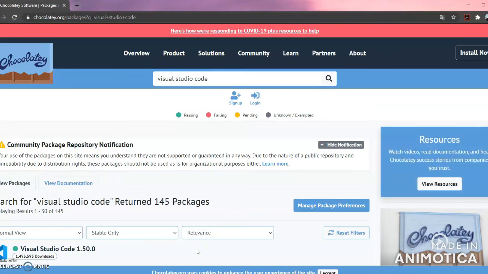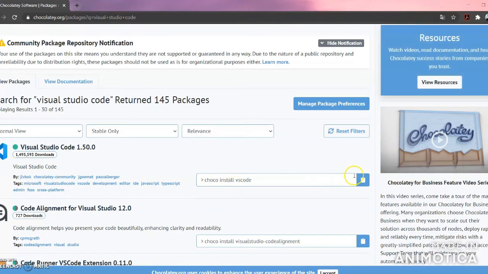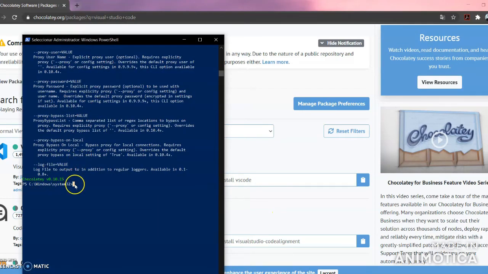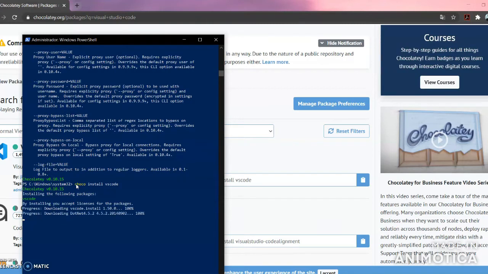Okay, now that we already installed Chocolatey and Python, I am going to teach you how to install Visual Studio Code. I already searched for it on the Chocolatey official page, Visual Studio Code, and here I have the command to install it. It is choco install vscode. So we're going to copy this and we're going to paste it here on our PowerShell. Choco install vscode, enter, and we will have to wait until it is downloaded.